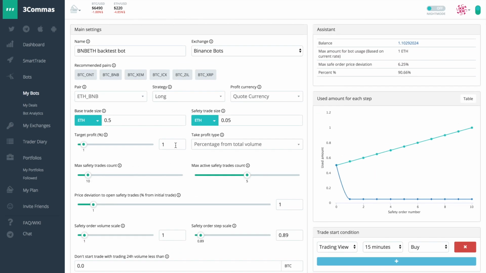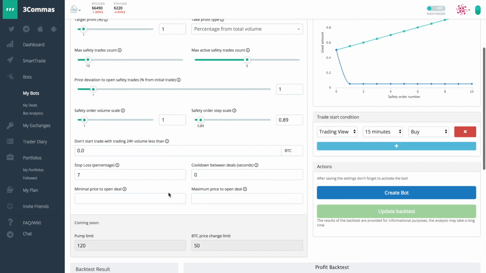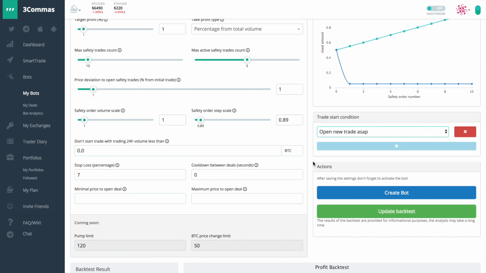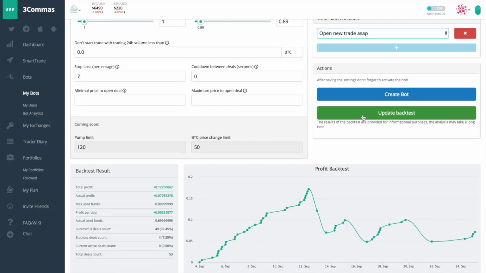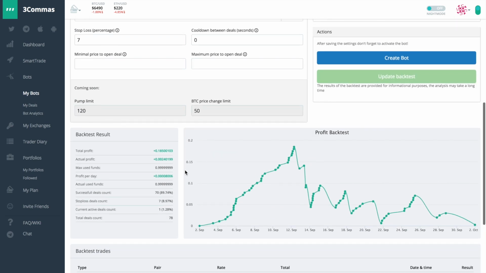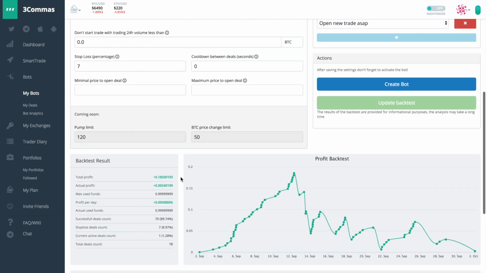Now I could go in and change anything and everything. If I change the amount of my safety trades, if I change the active amounts, price deviation, the safety order volume scale, I could also change the trade start condition. And I'm going to test that out to see, does it update? So here's my new backtest result from my second one. Update this. There we go. So if I had just run this with Open New Trade ASAP, it would not have been as profitable.